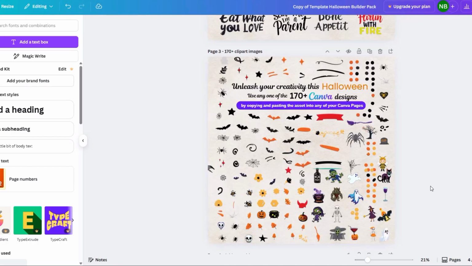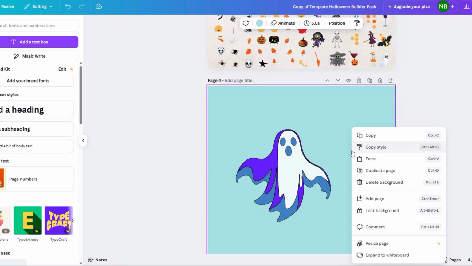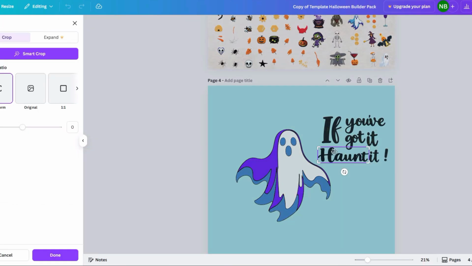Our builder pack has sayings that you can also change their colors. Select a saying, copy and paste on your image. Click on the word you want to recolor and then on the A icon. Repeat until the design is the way you like it.